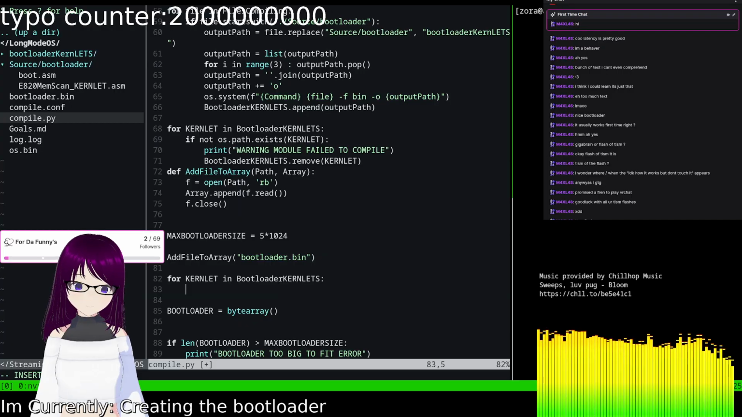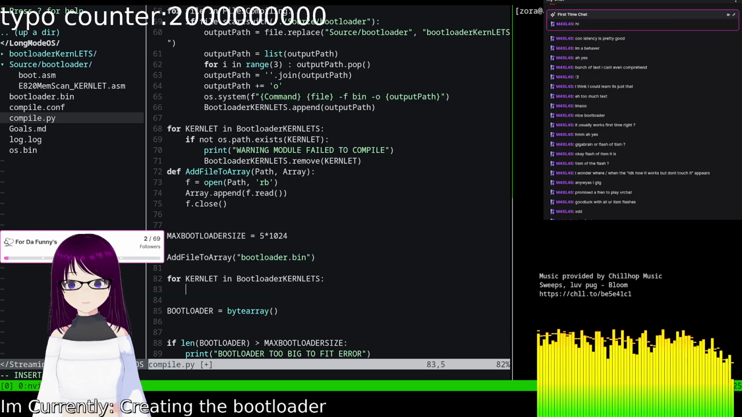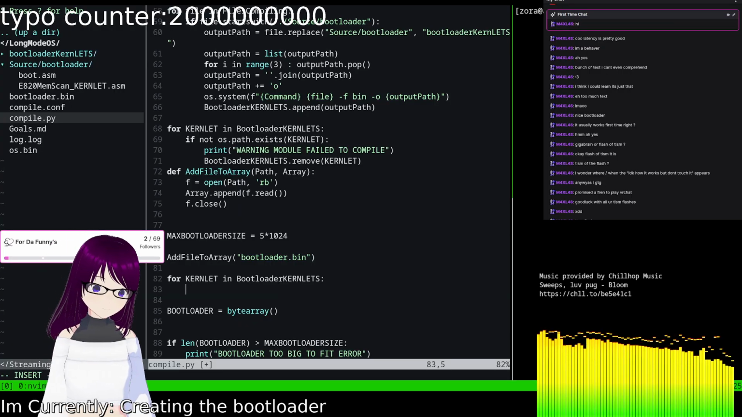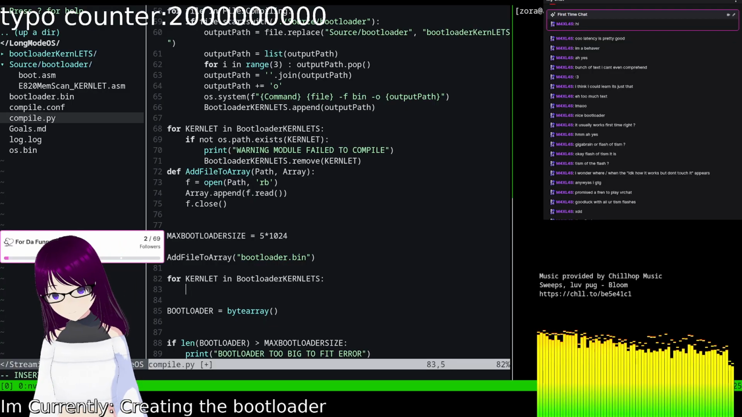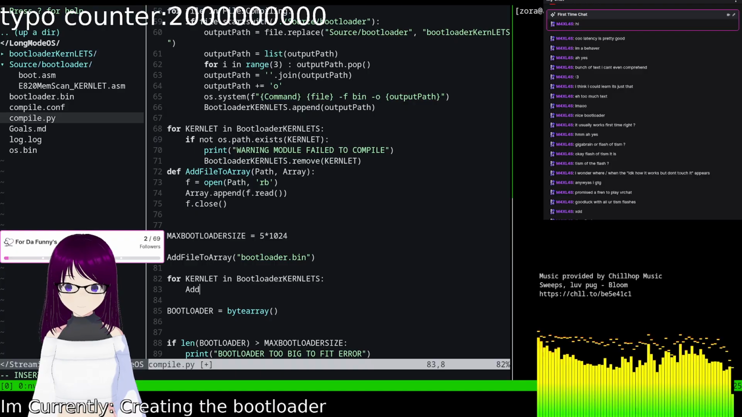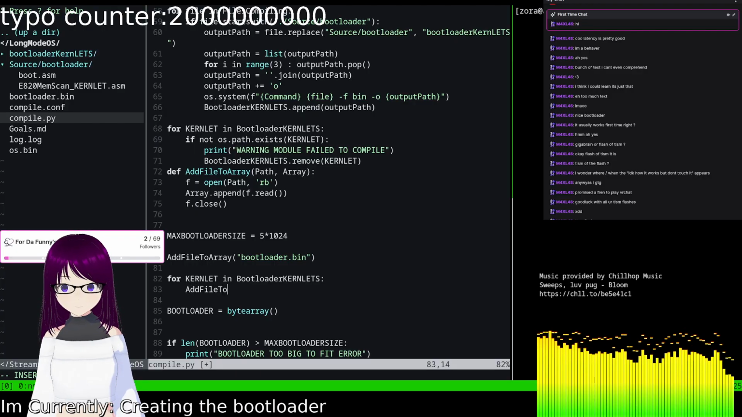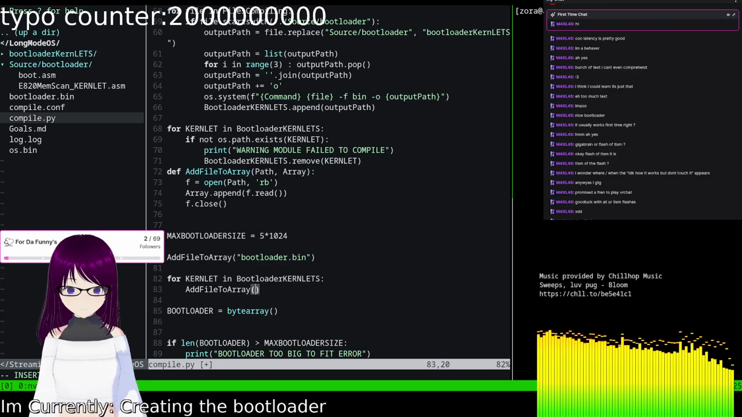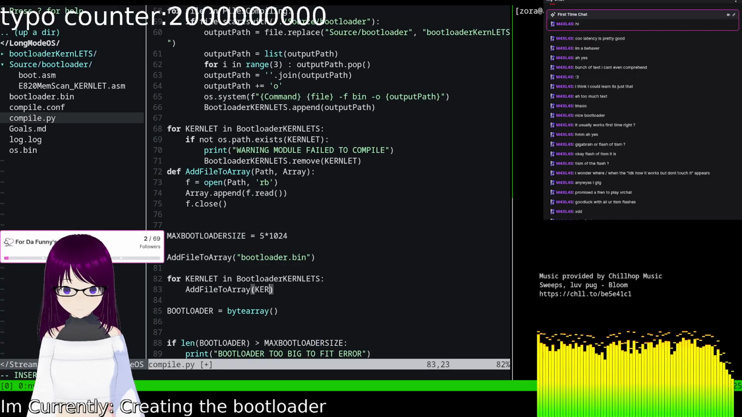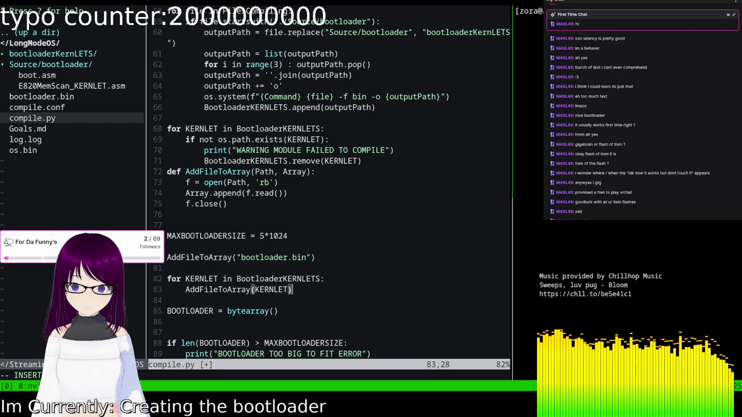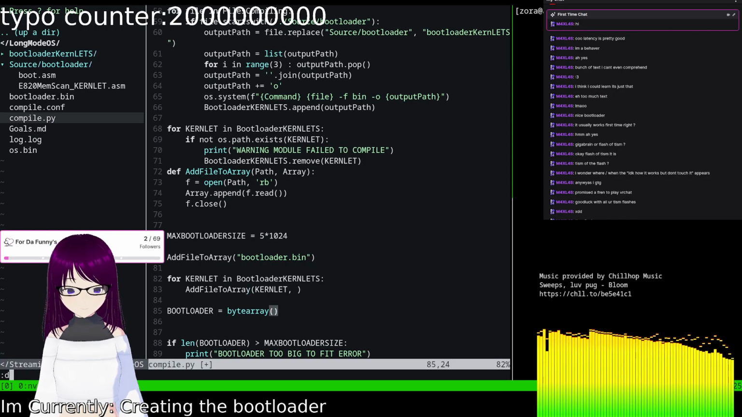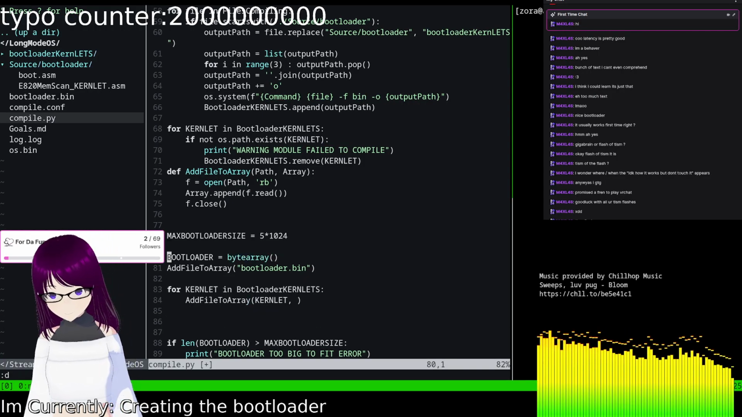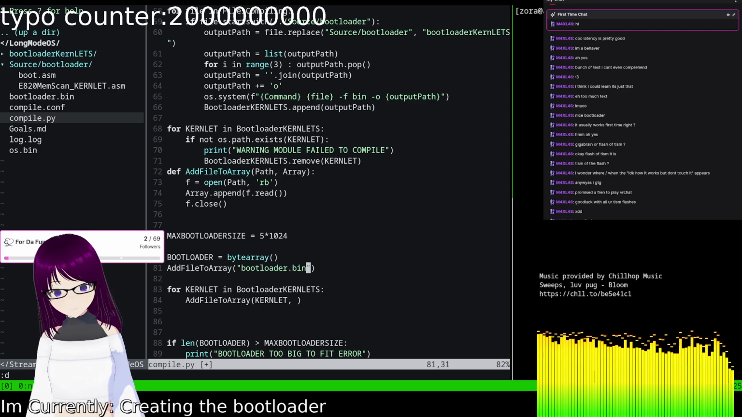We're gonna have to reserve a space in memory for this function, which is gonna have to be the same size for every function, by the way. Anyways, add file to array kernel. Oh yeah, we also need the array to add it to, my bad. Okay. Almost forgot that one, guys.